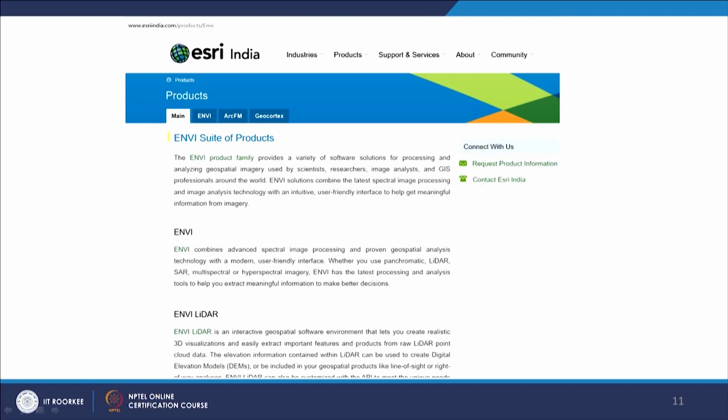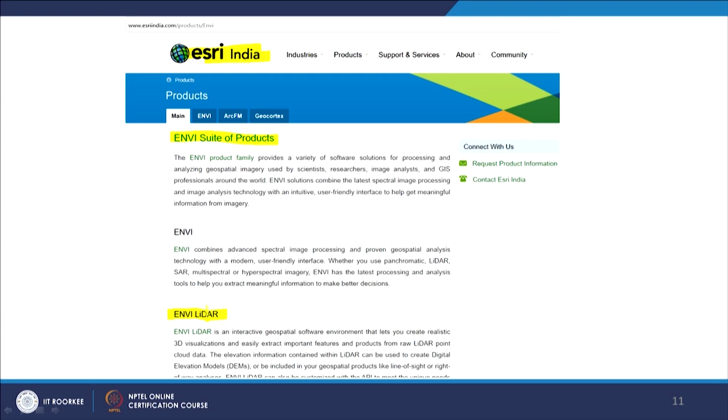Now another software which I have mentioned, the ENVI, which is a suite of products, and now in India it is being promoted by ESRI, which also supplies ArcGIS, which is GIS software. ENVI is equally good digital image processing software for satellite images, and one can also think ENVI has LIDAR modules as well.